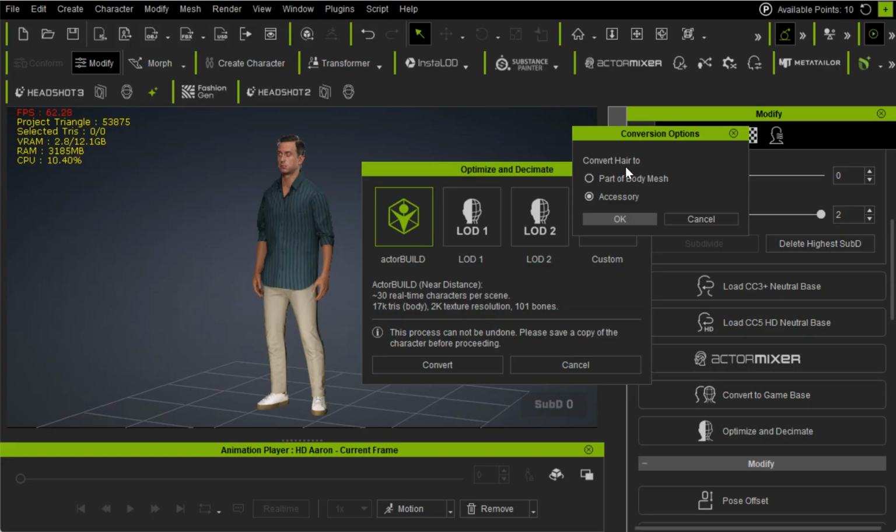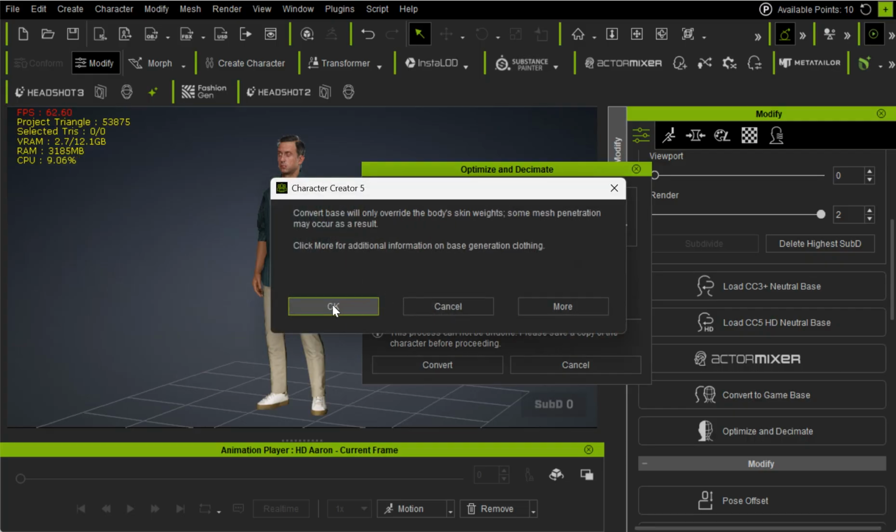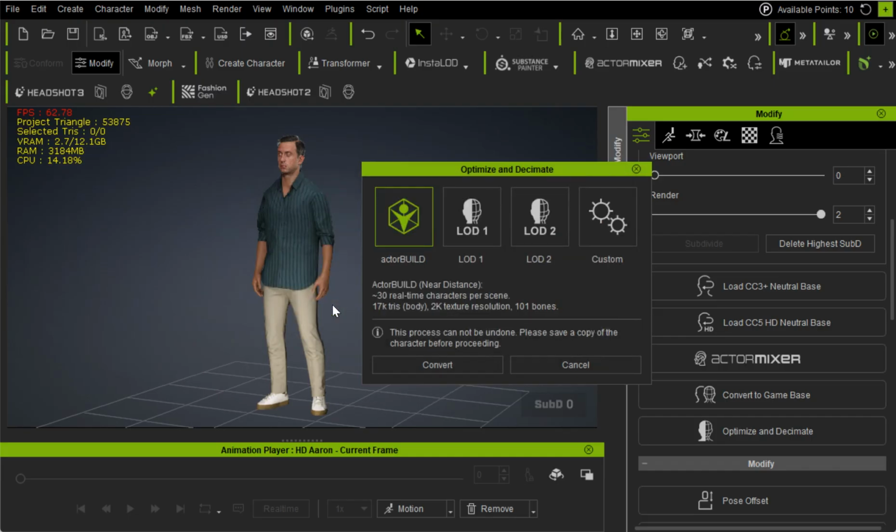And I'm going to leave the hair as an accessory because I might want to swap that out afterwards for some reason. And it's going to remove all the hidden meshes underneath the clothing there, which you can do manually as well. And it's going to tell you that it might not be exactly perfect, and that's why you want to have the body mesh underneath hidden. Go ahead and click OK. This could take quite a while. I'm going to go ahead and pause it and pick up later.